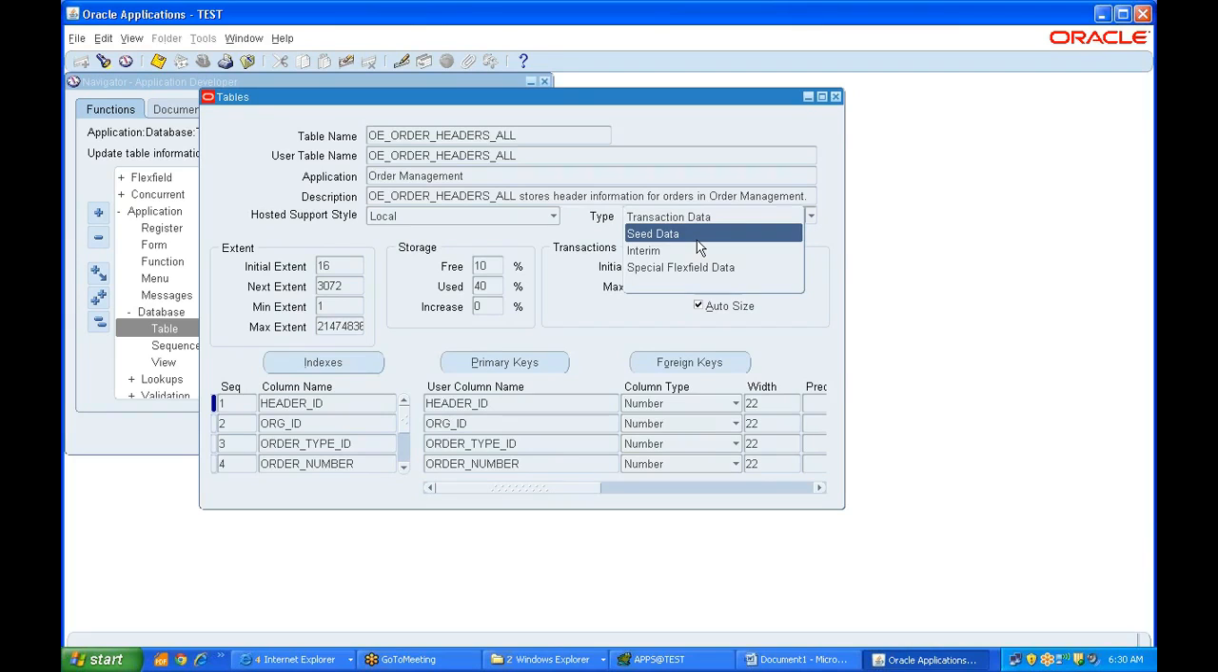Some tables are given by Oracle, where there will not be change, and which hold related information of the system table. Those are called seed data. You will have some interim, nothing but intermediate, tables, that is interface tables, and special flex field data tables, only used to store the flex field data, something like chart of accounts.